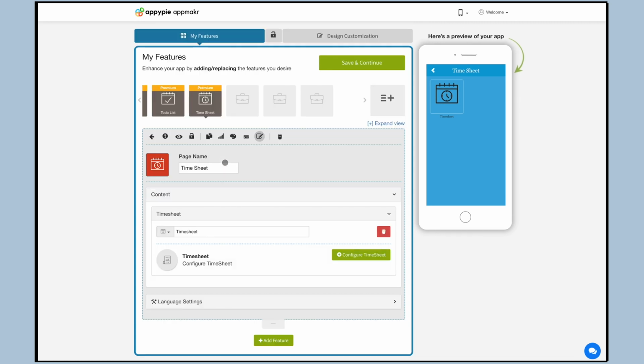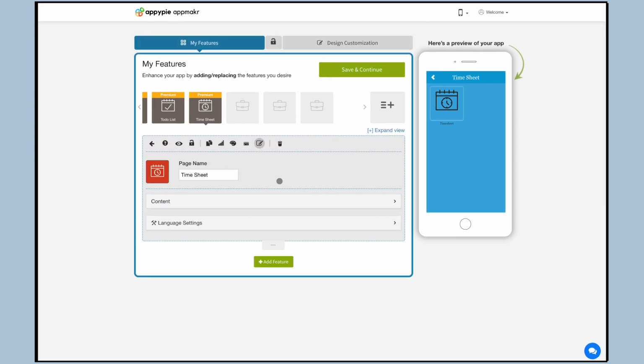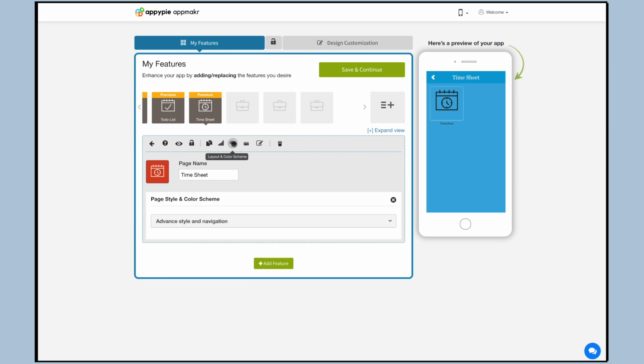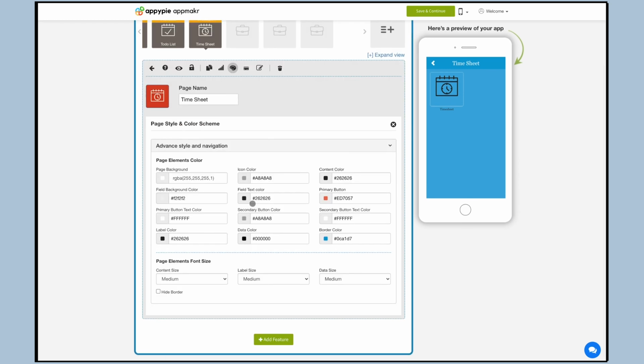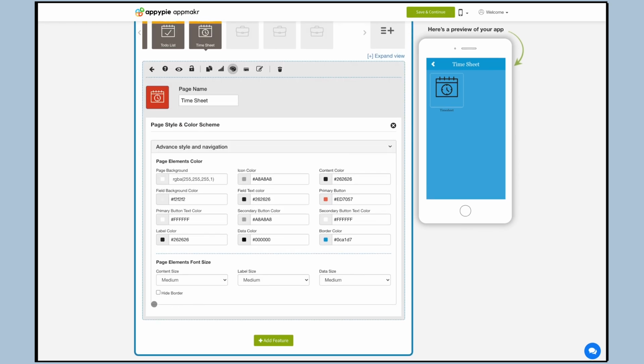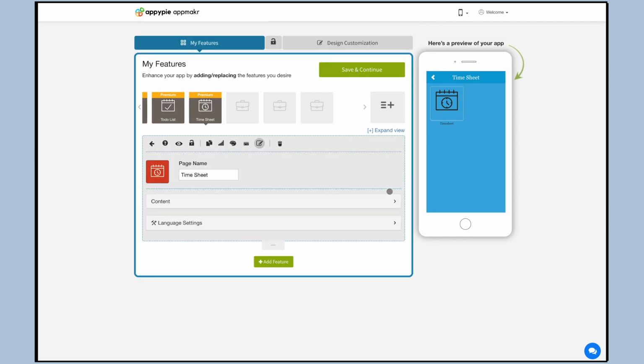Now let's change the layout and color scheme of the timesheet feature. Click on this color palette icon to change the page style and color scheme. Next, click on Advanced Style and Navigation. Here you can set the page elements, color, font size. Tick mark this checkbox if you want to hide the borders. Once you're done, click on Save and Continue.